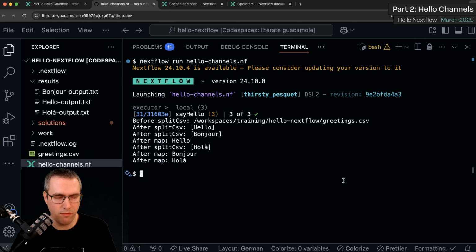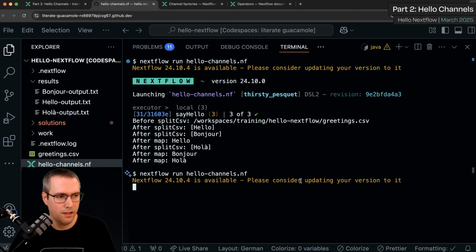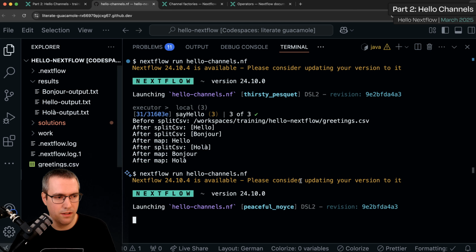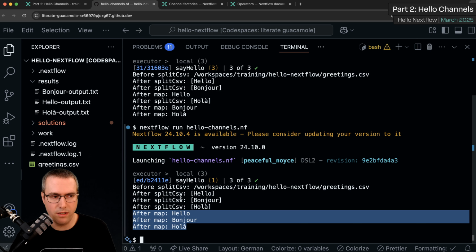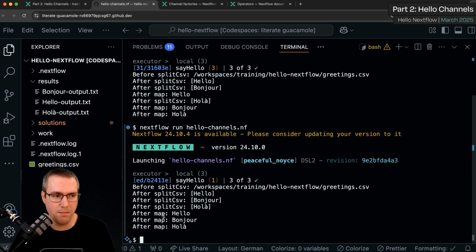If I run the same workflow again, then sure enough, it's come in a different order, and this time we got the split CSVs and the maps in the order we'd expect. So just bear in mind, you cannot rely on the order of outputs from a process task, because Nextflow is handling this parallelization for you automatically. Nextflow does that for you with its data flow logic. That's the real power of Nextflow.